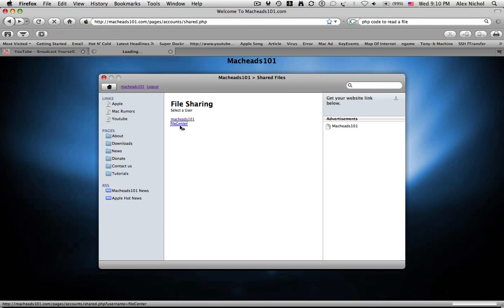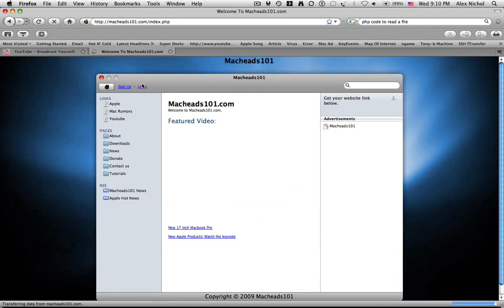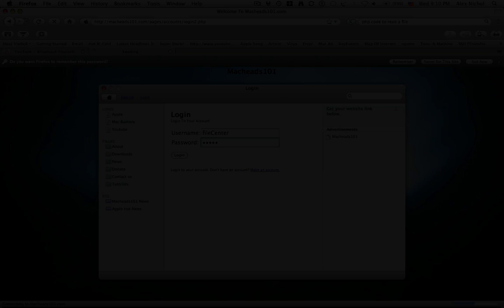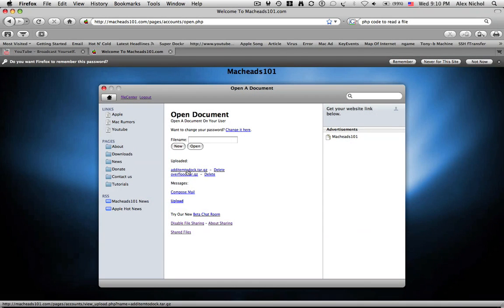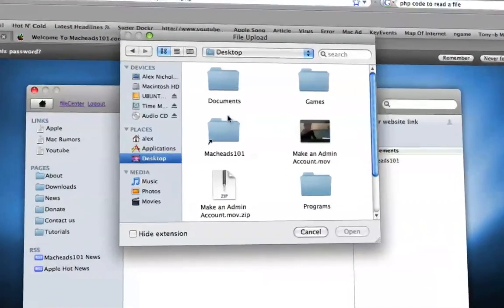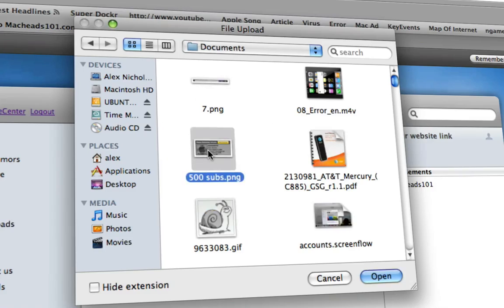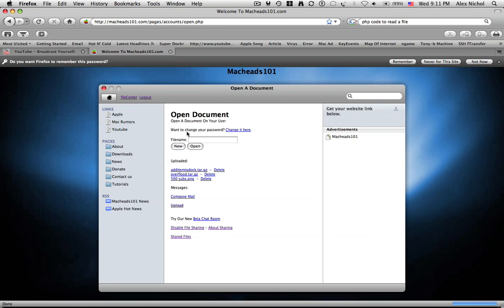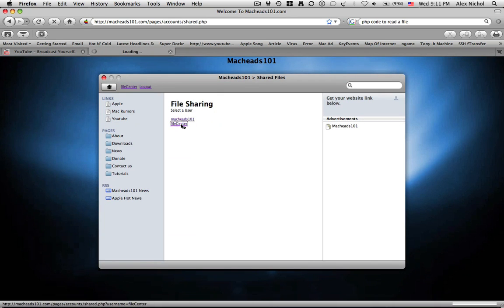On File Center, we only have add item to dock and overflood. We will be uploading 500 subs. And I'll just demonstrate what it's like to upload something. So I'll log in, File Center, okay. Now I'll click upload, and this is all file sharing really is. It's sharing your uploaded files. So you just upload like normal, and it'll just share the file. And there we go, it's loading. Right here it is. So now if you go to the shared files, click on File Center, the file's right there and you can download it.